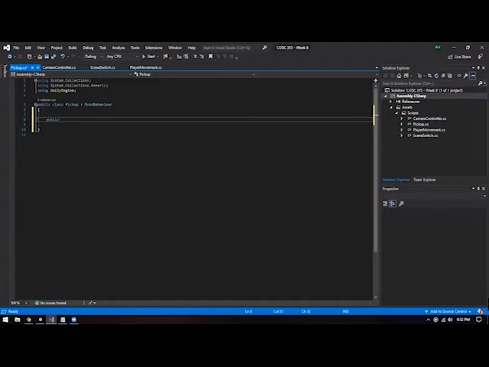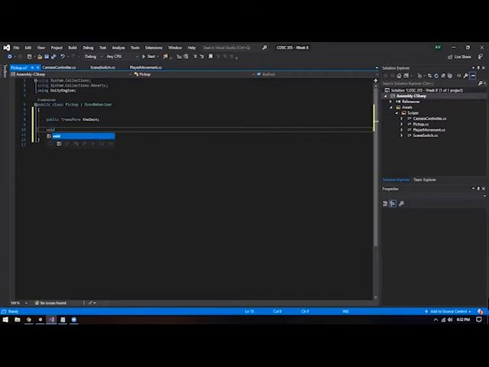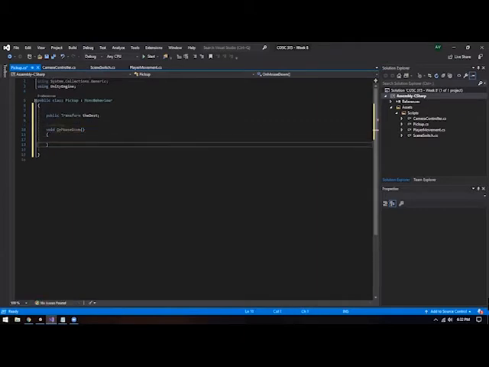So first, I'm going to need a variable int form called test or destination. Essentially, the point where we're going to be moving the box from. And then we're going to create a function that's built into Unity called OnMouseDown.